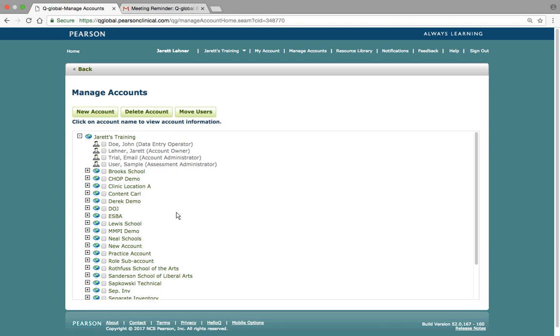Now, the reason why we might want to create a sub-account is that if we only have one user within each sub-account, they're only going to see their own data. A great example is the Brooks School right here, where I only have Terry Brooks as a user. So when Terry himself logs in, he's logging directly into the Brooks School sub-account, and he's only going to be able to see his own data because he's the only one saving data to this specific account.